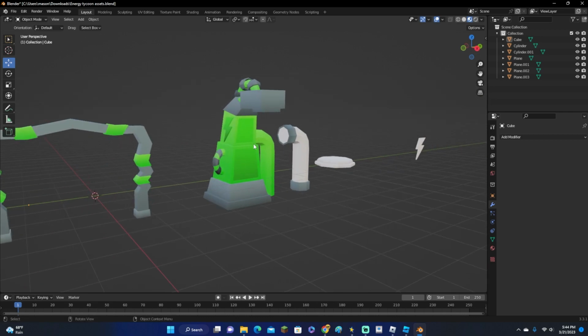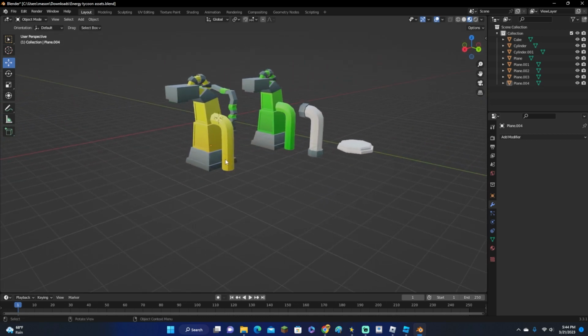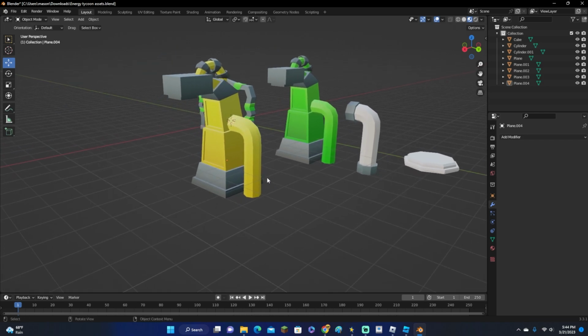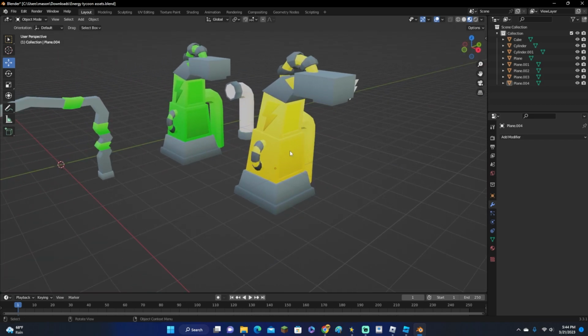I could try yellow. So this is what a yellow dropper would look like right here. It actually doesn't look too bad, so I might use a little yellow dropper, but I'm gonna stick with the green for now. Let me know in the comments which color dropper I should use, green, yellow, or some other color.